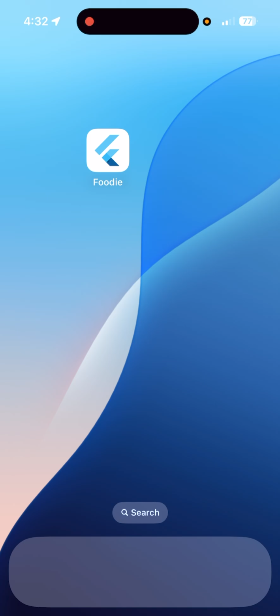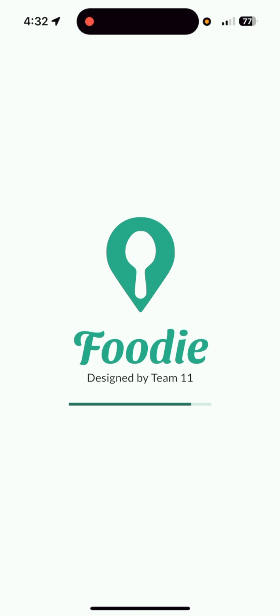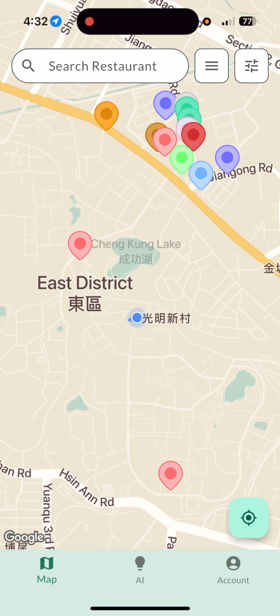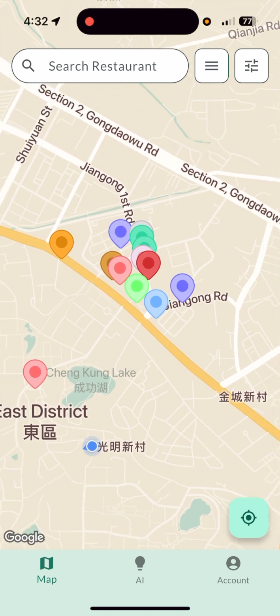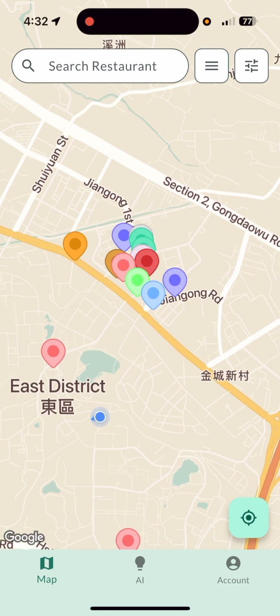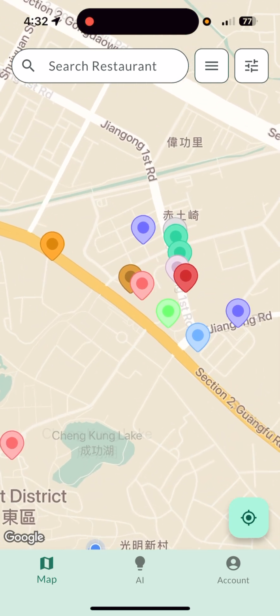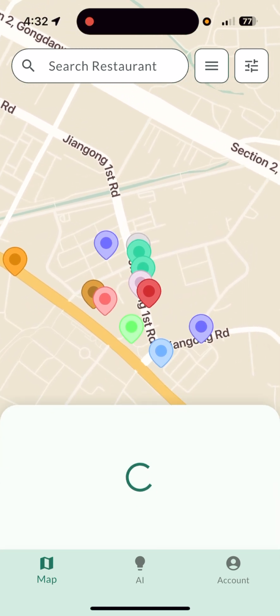Now let's dive into the features. When you first open the app, you will see a clean loading page with our logo. After that, you will land on this beautiful map interface. We have customized its style to be different from the default Google Maps, creating a look that better fits our app's theme. As a new user, you might start by exploring and tapping on different pins.